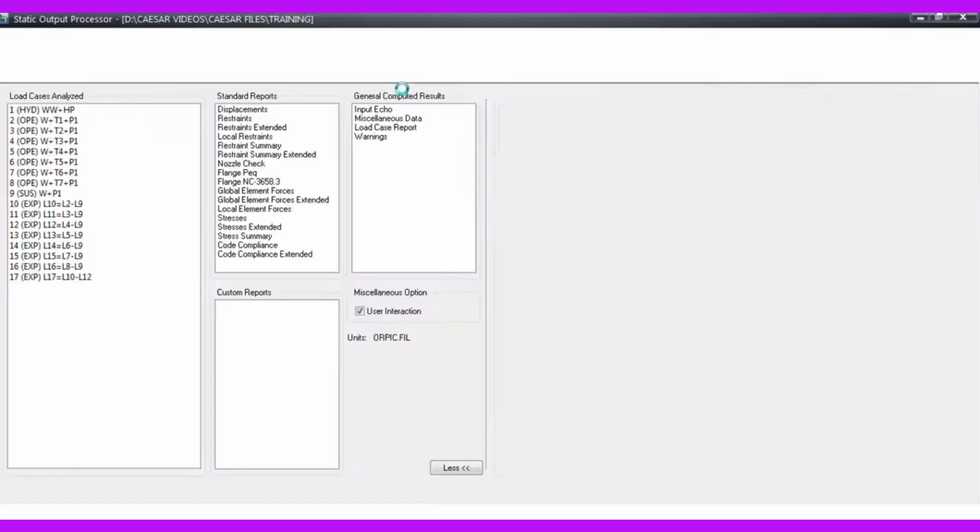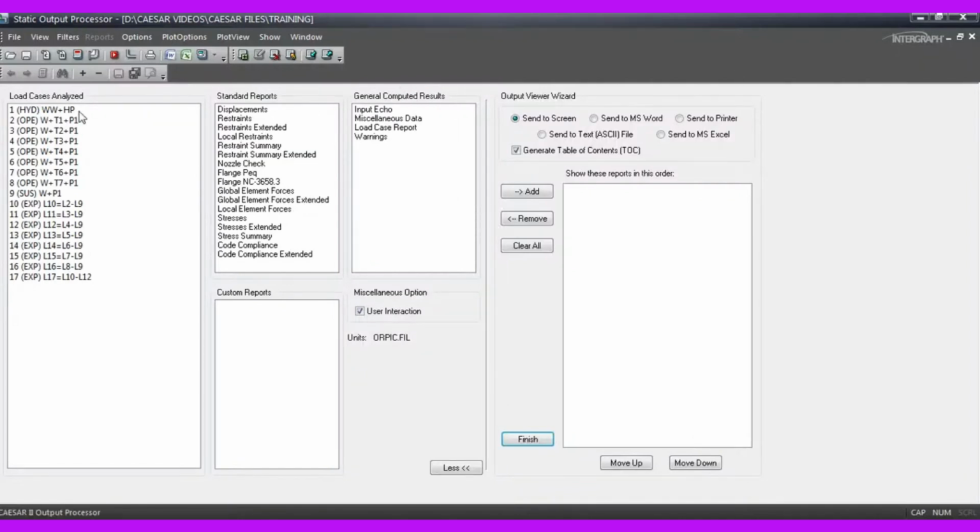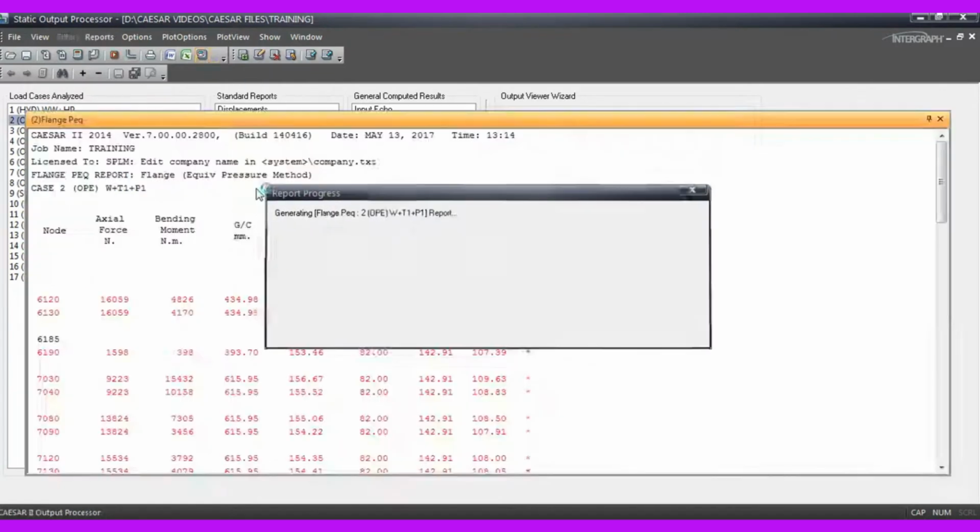So here we need to check the flange leakage for these cases from hydro to sustain. So you can build a load case like maximum load case also, or you can check individual load cases also. First I am going to check an individual load case for this. Okay, load case number 2. Select here and select flange leakage, flange pressure equivalent.